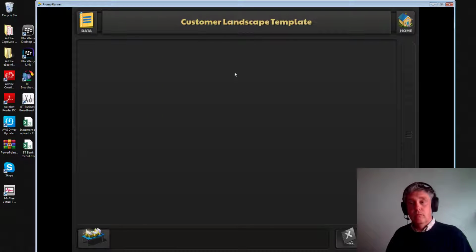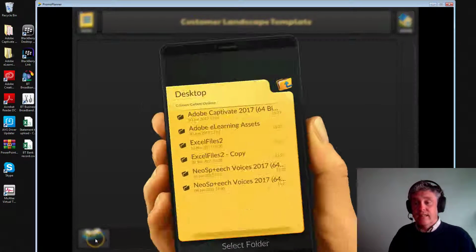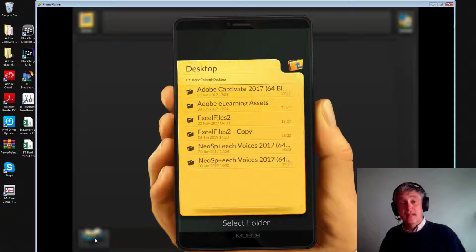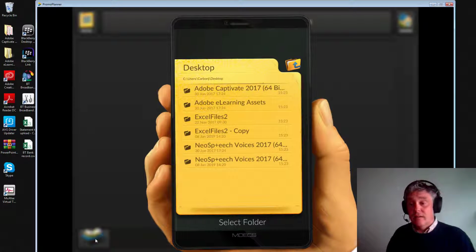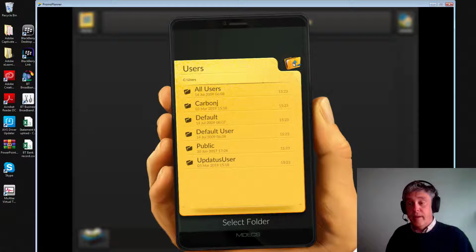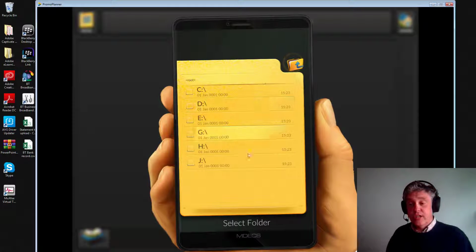Now, when we do that, we end up here. And, well, everything's blank. Nothing's happened. Well, the reason why nothing's happened is because we haven't yet told the Promo Planner where our customer landscape templates are being stored. So let's do that now. We can go down here to the Files icon, click that, and we can tell the Promo Planner where the customer landscape templates are. Now, for me, they're on my J drive, so I need to go all the way back to the top to get to my J drive.